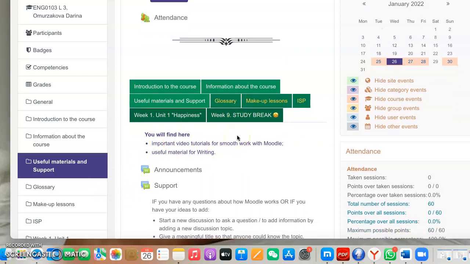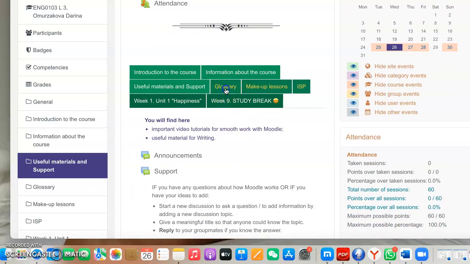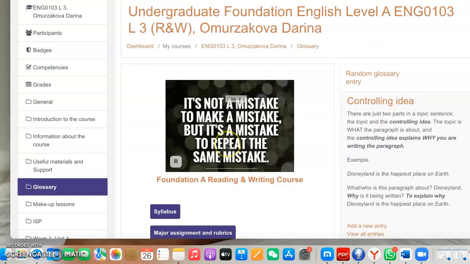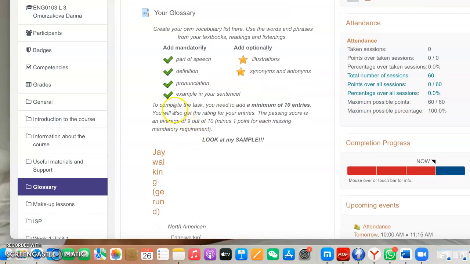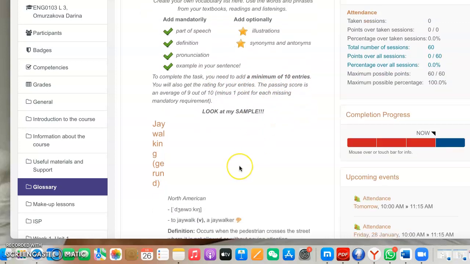And next, glossary. I click. Your glossary, create your own vocabulary list here, use the words and the phrases from your textbooks, readings and listenings. Add mandatory part of speech, definition, pronunciation, example in your sentence. Add optionally. To complete the task, you need to add a minimum of 10 entries.